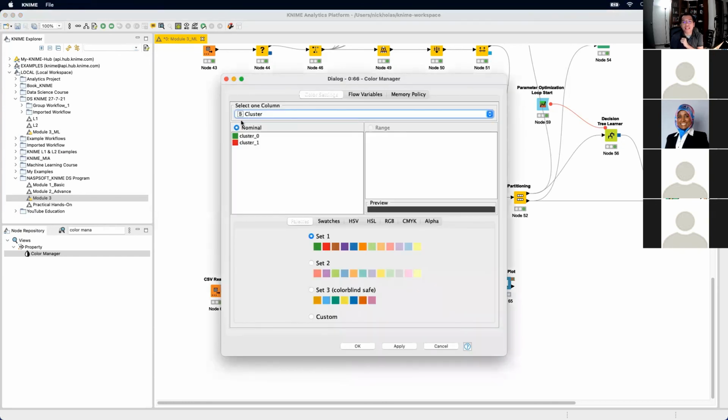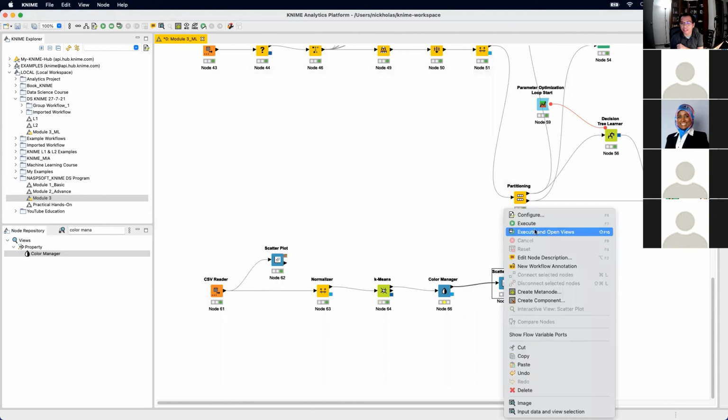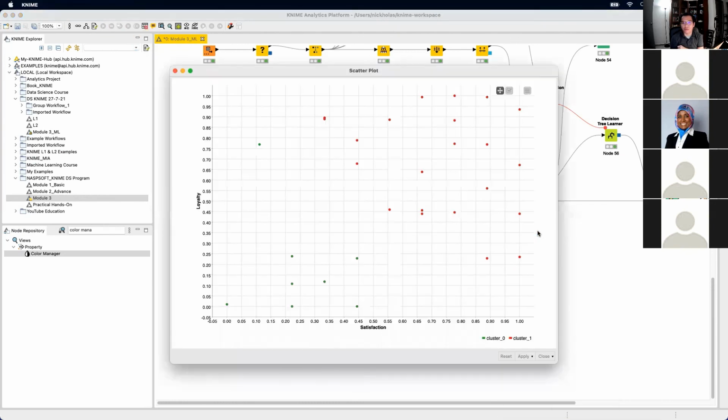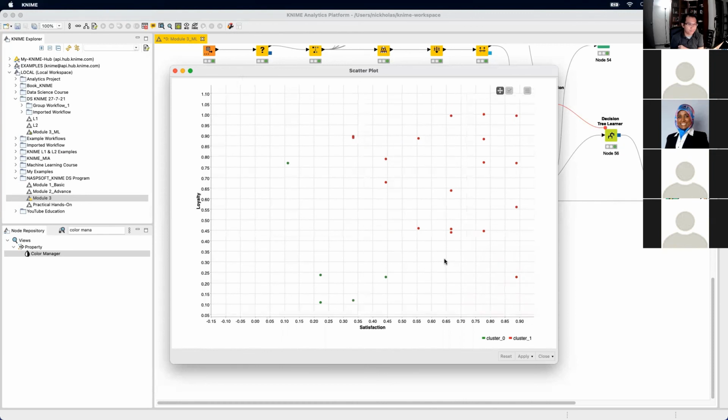Then we have two clusters earlier. I want to name it based on cluster. So if cluster 0, it is green, cluster 1 is red. Then right click, execute and open view. Can you see here, this is green, this is red. So that cluster will be divided in this way.